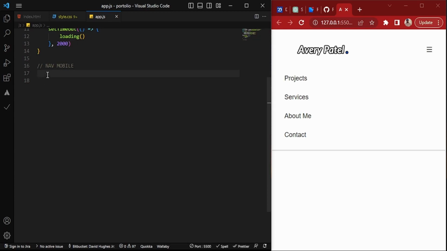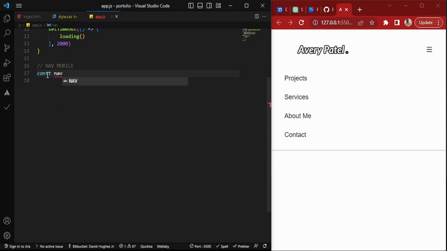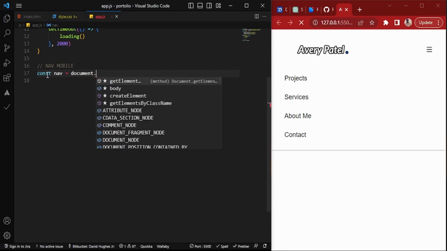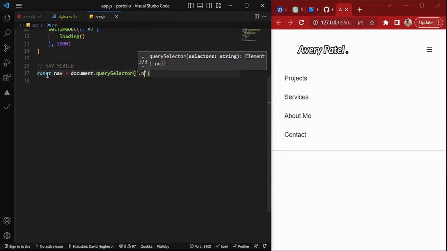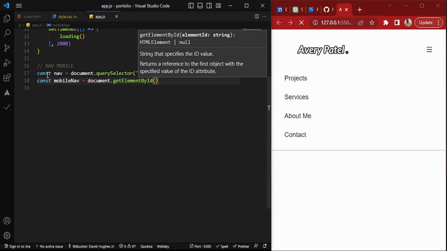That's a good name. So what we're going to do here is grab all our items. So const nav, and nav will equal document dot get element by ID. No, let's say document.querySelector, because it's a class. So nav like this. All right. The next thing we're going to do is say const mobileNav, and it will equal document.getElementById, and the ID will be mobile-nav.